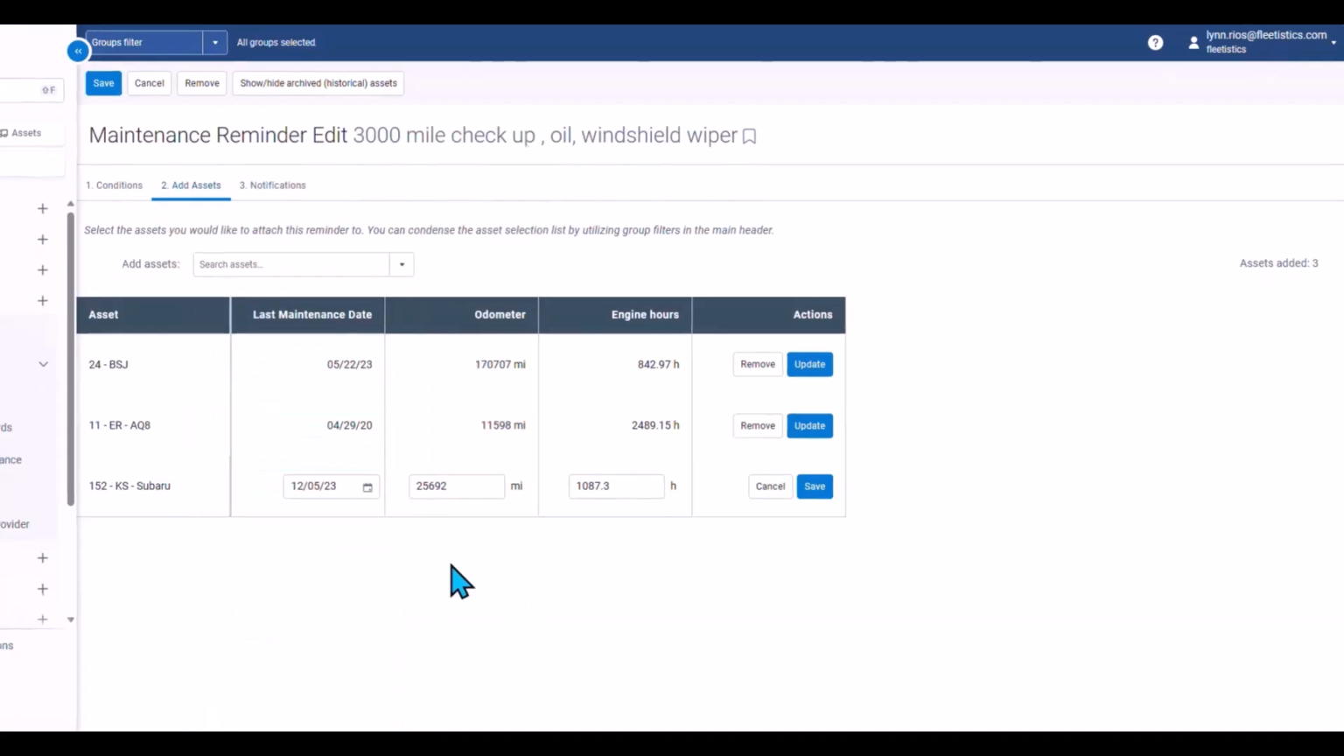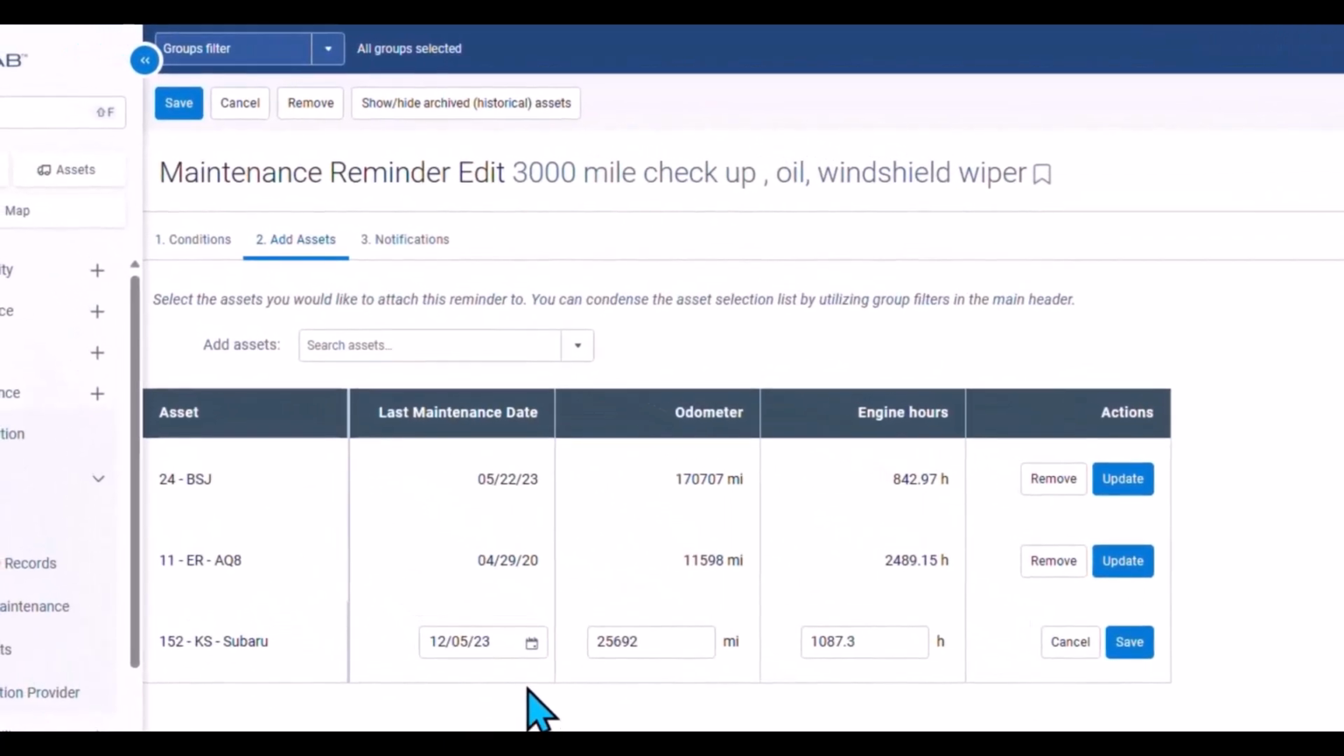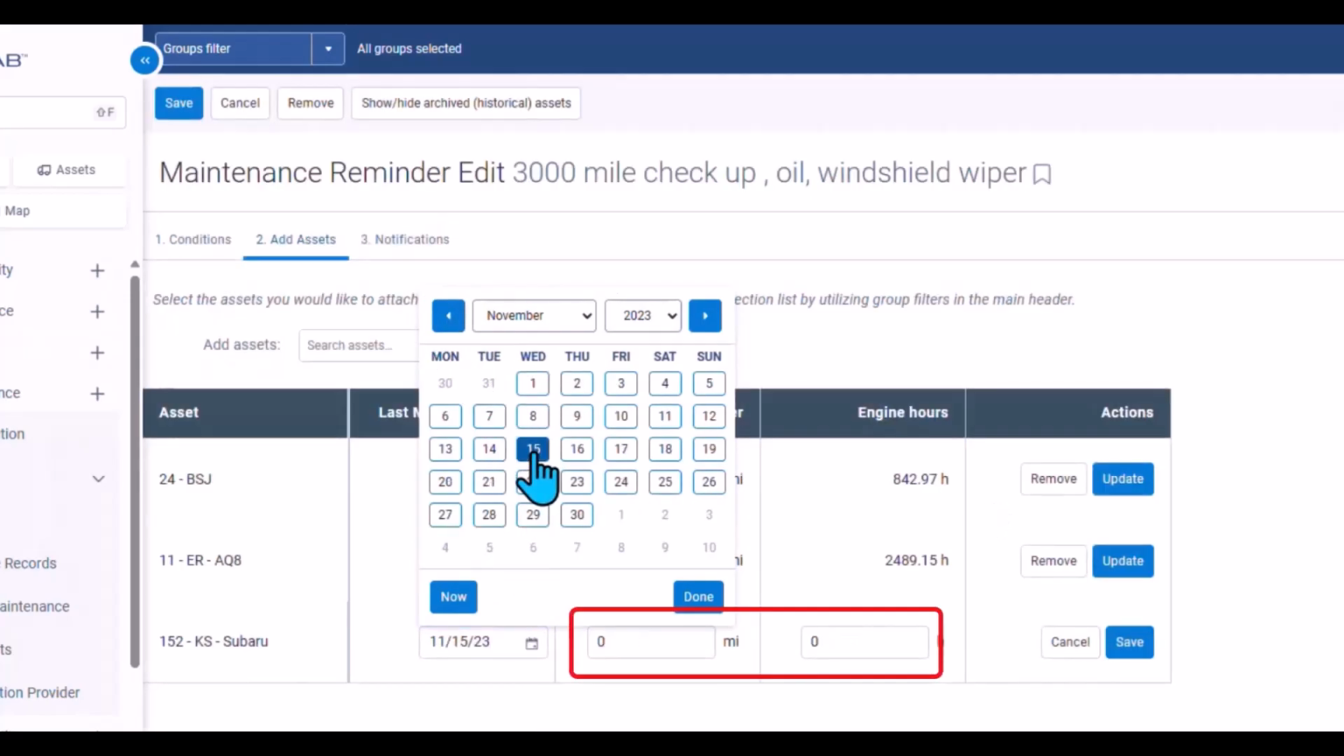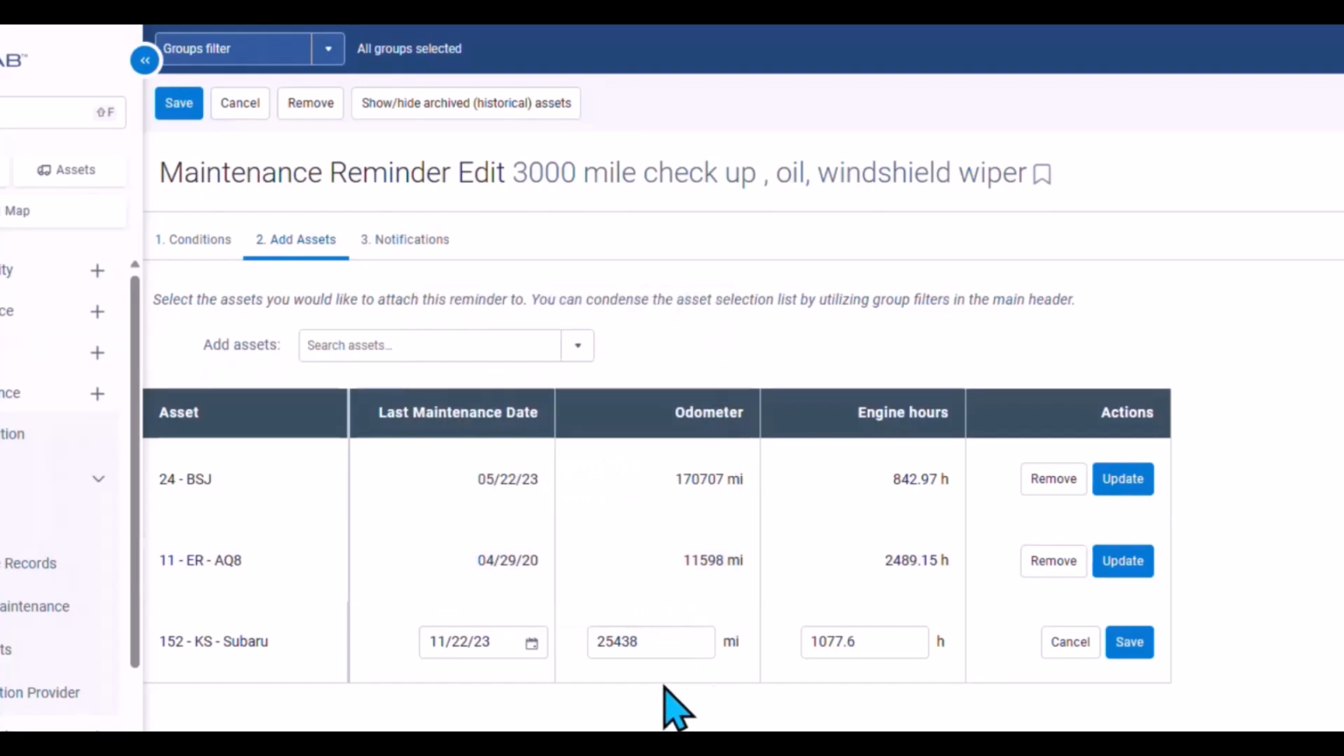The next thing I need to do is enter in the last time the service was performed on this vehicle. When I changed the date, the odometer and engine hours changed back to 0 because that was before this vehicle was added to the database. When I changed the date to November 22nd, it automatically searches back through the data that we have to determine what the odometer reading and the engine hour reading was on that date.